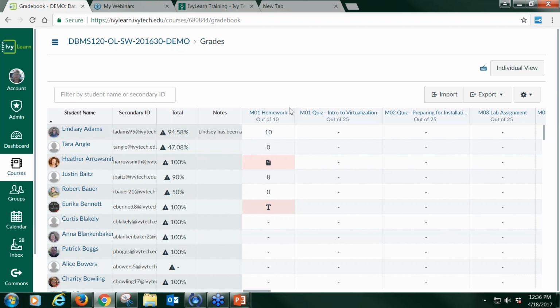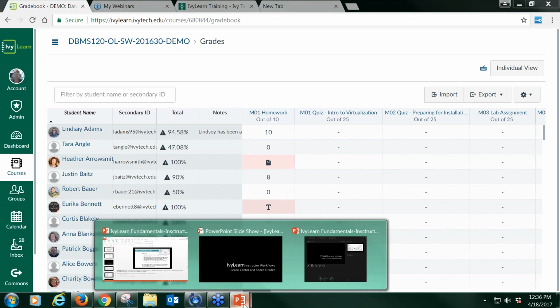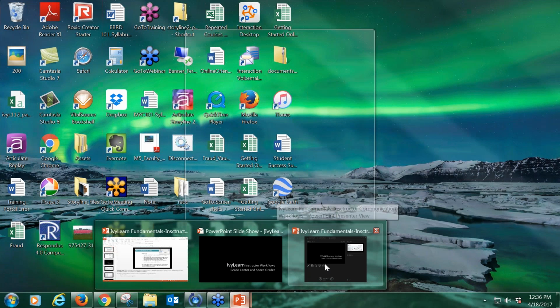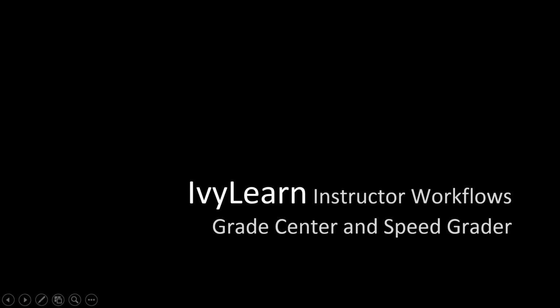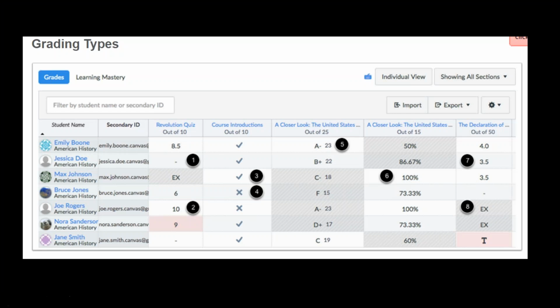You'll notice too that there are different icons within the Grade Center. I'm going to switch back over because there are many, many icons, and I want to share those with you and what that looks like when you're grading assignments. So I'm going to switch over really quickly to my PowerPoint presentation so I can share some of these icons with you.